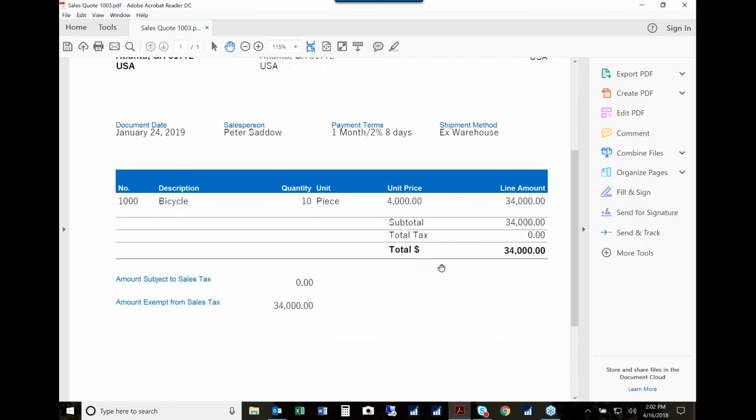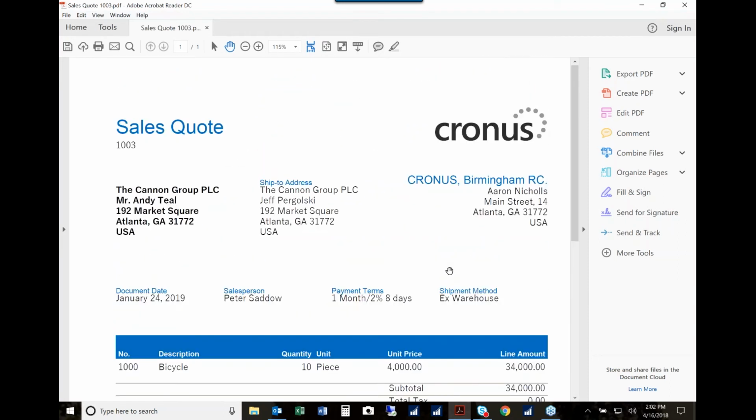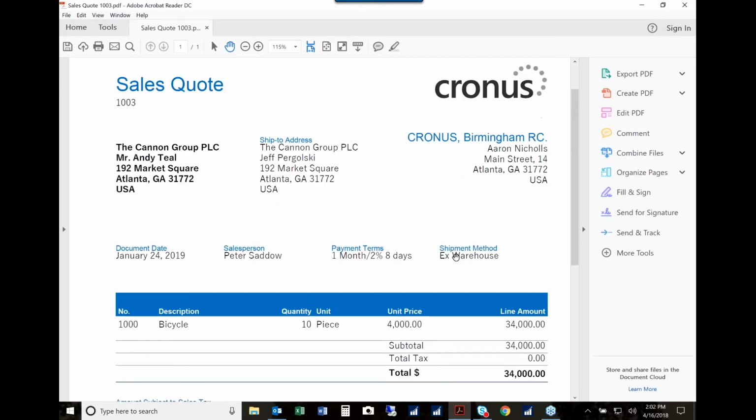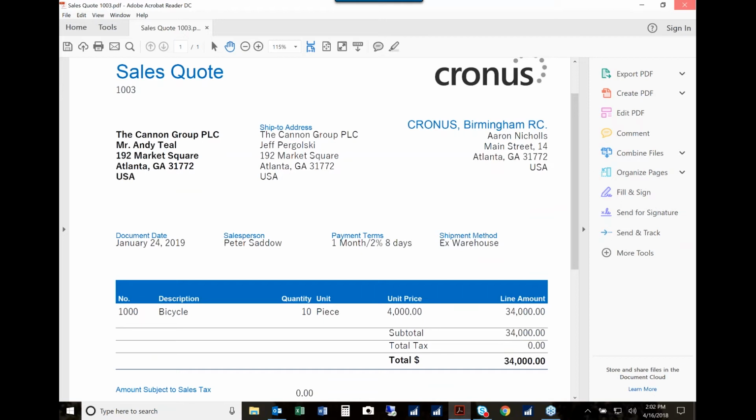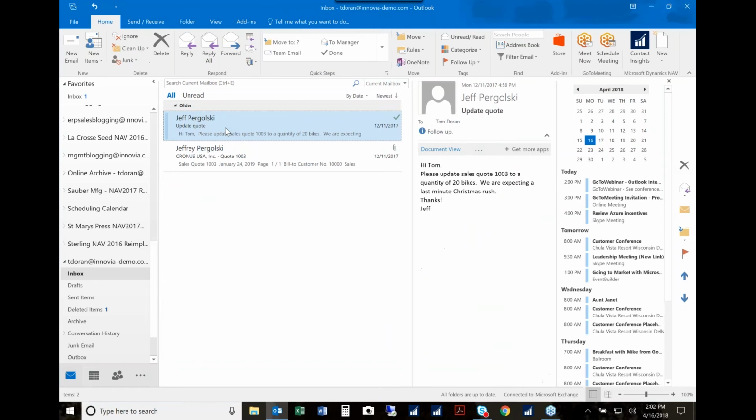This isn't necessarily an Outlook piece, but they have significantly improved the standard attachments. For those of you that have been using NAV for a long time, when we would email our quotes, they looked almost embarrassing. So now this is standard right out of the box, looks just like this. So it's a much nicer attachment.